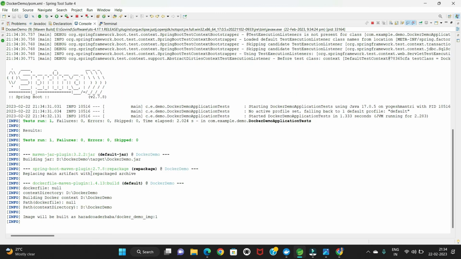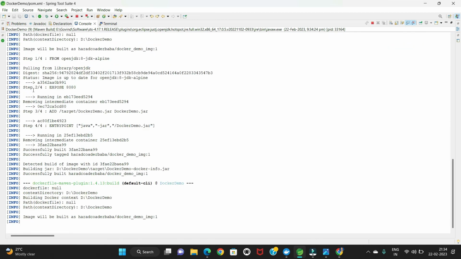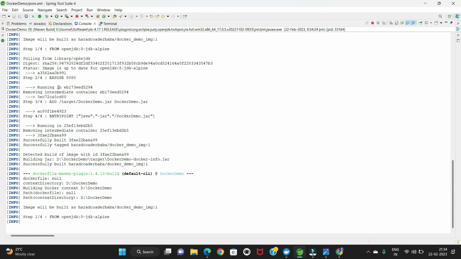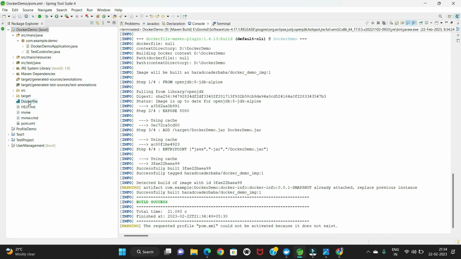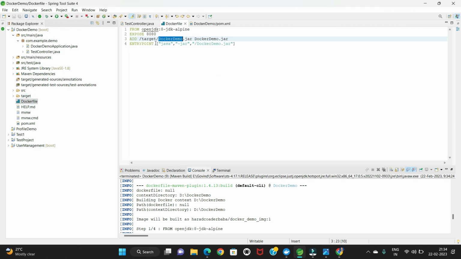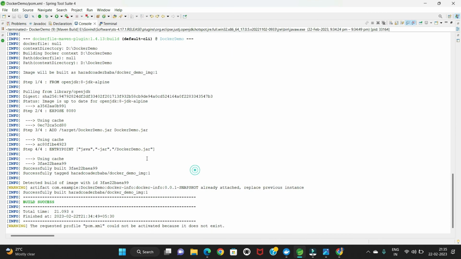Now you can see whatever information we wrote in the Dockerfile, all the steps have started. Step number 1 FROM JDK, step number 2 EXPOSE, step number 3 ADD, and step number 4 ENTRYPOINT. You can see the Dockerfile. Now go to the console and check. FROM, ADD, ENTRYPOINT, these are all 4 steps. Here it's done, and our Docker image is generated.